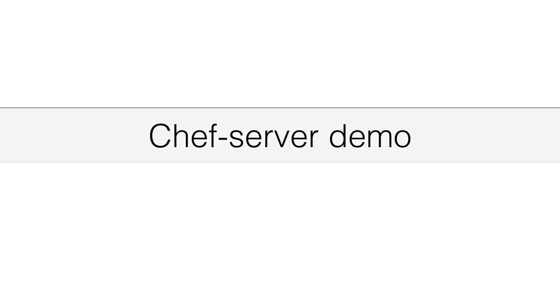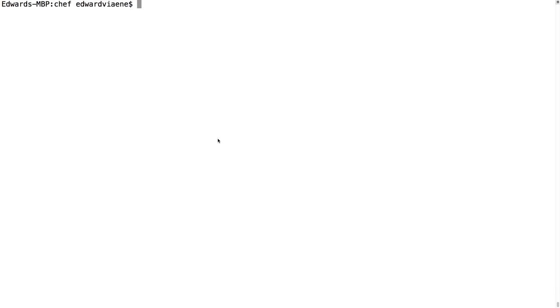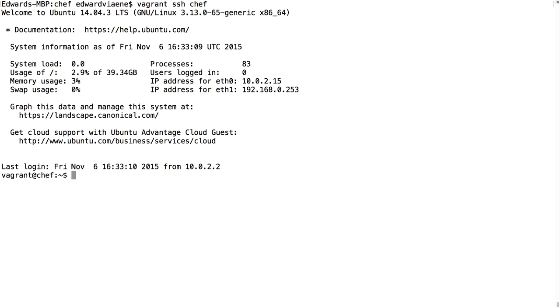In this demo, I will show you how to use Knife with Chef Server. First, we have to make sure we set up our fully qualified domain names. So I'm going to SSH to my Chef machine.